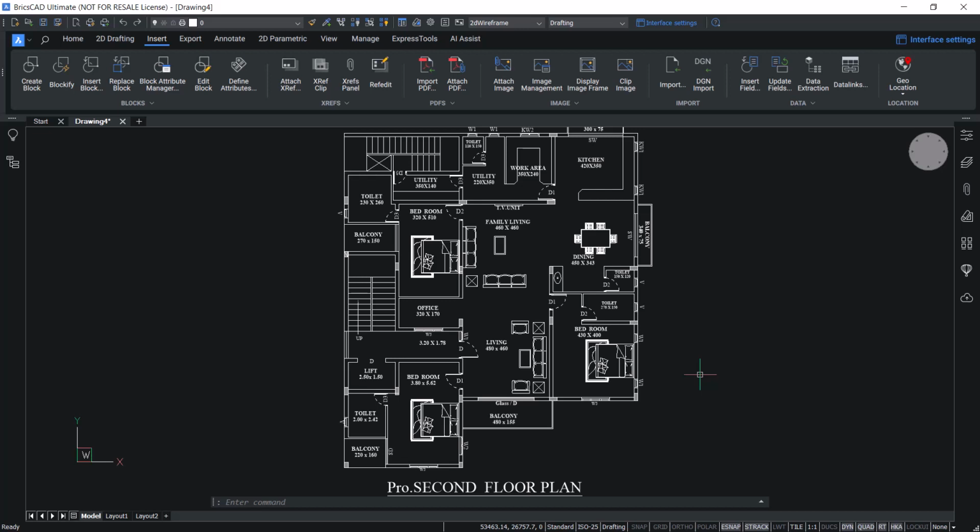This completes the tutorial on converting PDF files to drawing files in BricsCAD.